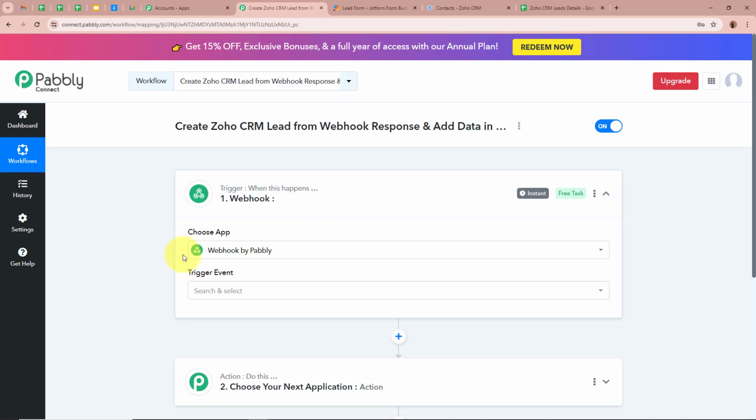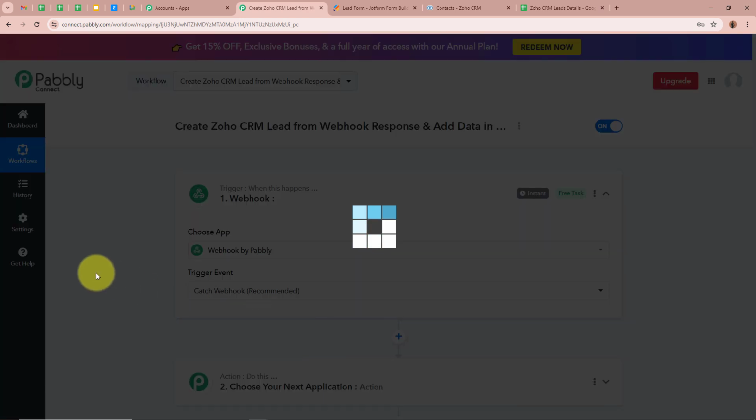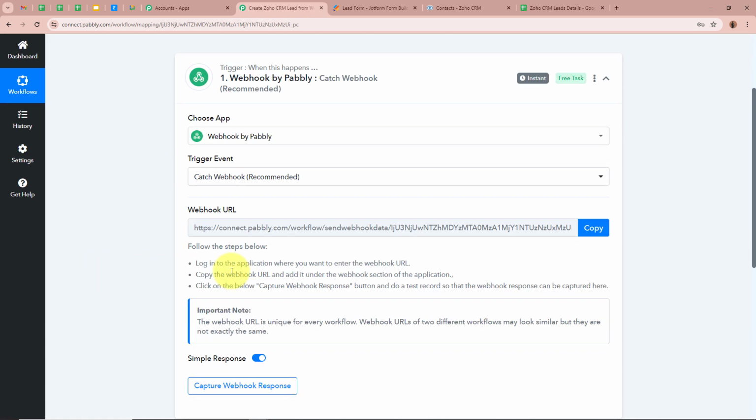We are selecting our trigger application as Webhook by Pabbly because with the help of Webhook by Pabbly, for all the applications which are not directly integrated with Pabbly Connect, we can create a bridge between those applications and Pabbly Connect. Okay, and with the trigger event, we're going to select Catch Webhook Recommended. After that, you can see Pabbly Connect has provided us with a Webhook URL. With the help of this unique Webhook URL, we are going to connect the application which is not directly integrated with Pabbly Connect.